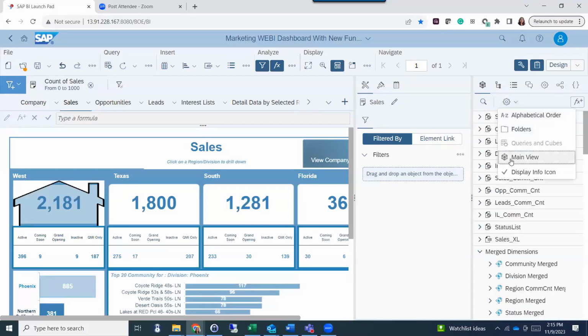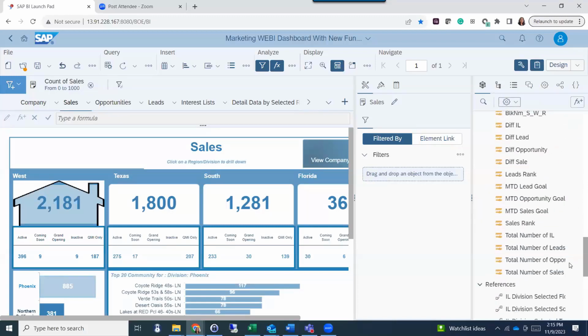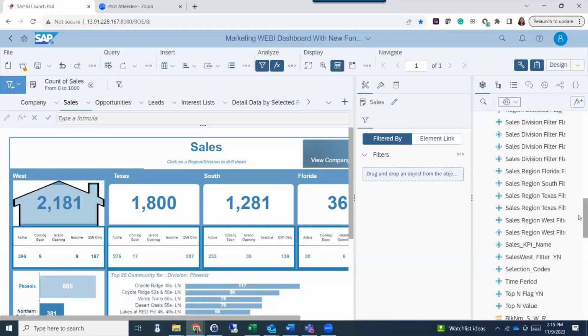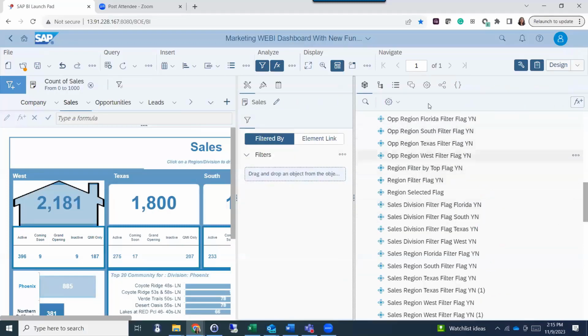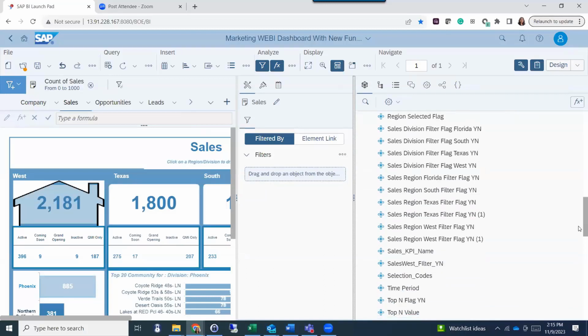I go to mode. Let me show you all the flags I had created like this. So region flag, region filter flag, division filter flag for each of those regions. So luckily I had 4 fixed regions. It was just those 4 values. But I had to create a filter for each one, each combination of that.